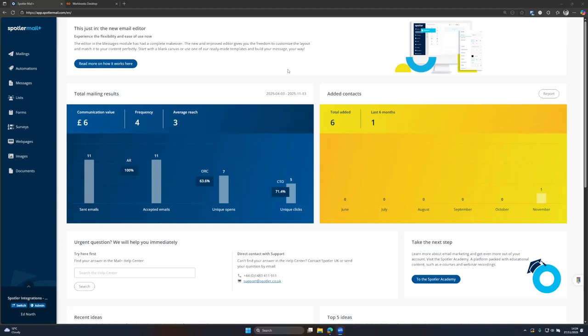So once you're logged into MailPlus, you'll be taken to the home page. Here, you'll see the featured article. This one at the moment is the email editor. You can go through there and read more about the email editor in this case. Moving down, you've got a couple of overview reports here. So the first is the mailing results. So if you integrate MailPlus into your e-commerce website, you can see the value of those sends and have a look at that report there.